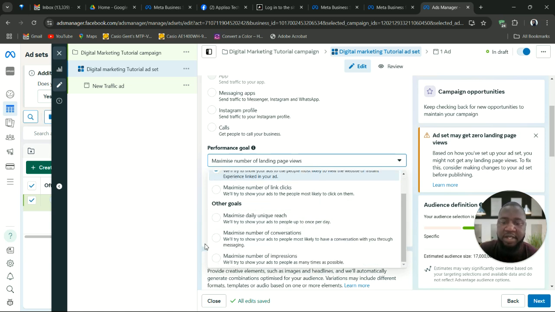We also have other goals right here. One is daily unique reach or daily number of impressions. So the difference between reach and impression is this: reach means one individual, right? So if we have, for example, five reaches and 10 impressions, meaning that those five different individuals have seen that ad. But impression means out of those five people, one person has seen it at least once or twice. So the cumulative amount of views is impressions, right?